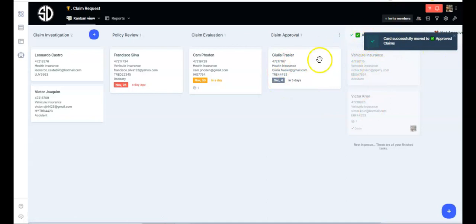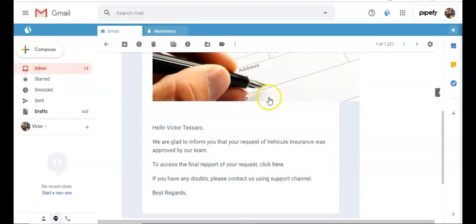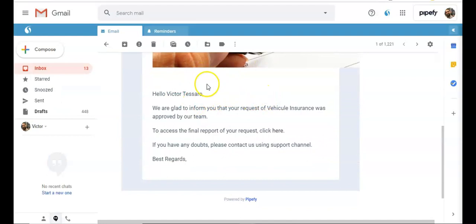Cool. And we already put an email template where every time a card hits this approved claims phase, we will send another email template to the person like this one. And here is our email template. Hello, lead or person. We're glad to inform you that your request of vehicle insurance was approved by our team. To access the final report of your request, click here. You can attach a document, and if you have any doubts, please contact us using the support channel.